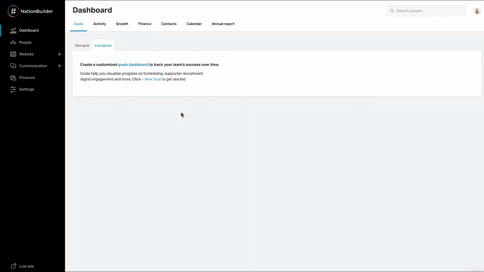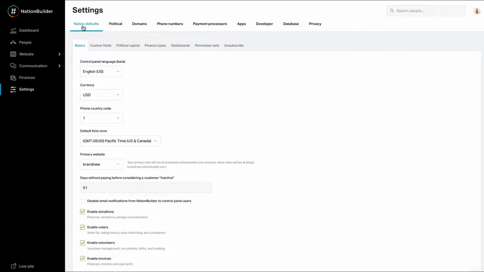If you only want your volunteer bloggers to be able to blog and not do anything else in your nation, you can create a permission set that allows them to create and edit pages, but not publish those pages, see people, or do anything else. To do this, navigate to Settings, Nation Defaults, Permission Sets.